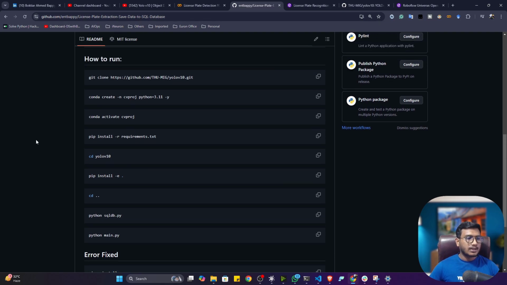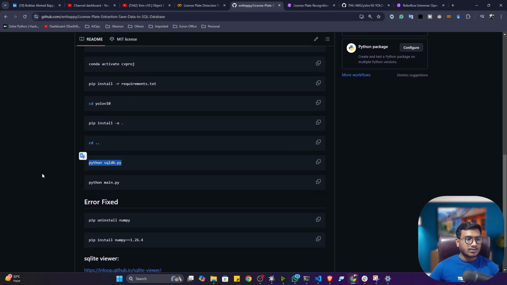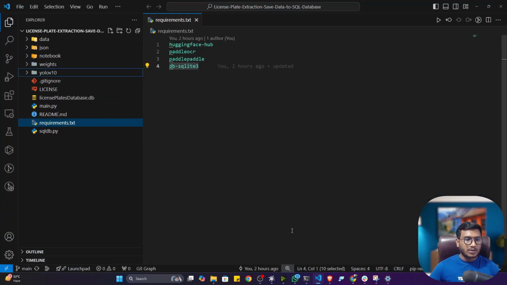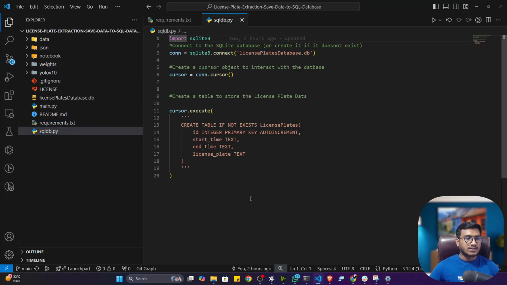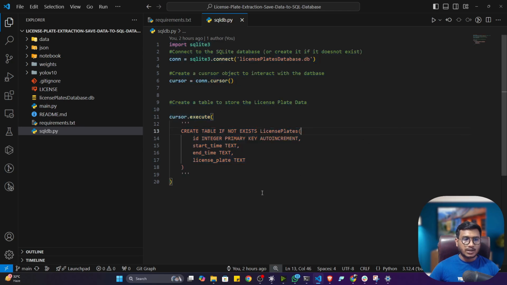Once everything is completed, make sure, guys, you have executed all the commands I showed you step by step. Then you will be executing this SQLDB.py. If I open this SQLDB, you can see it will create a database for me. I'm connecting with the database, and inside it, it will create some schema: first the start time, then end time, then the license plate information, and this is the data type. If you know a little bit about databases, you know what I'm trying to do.